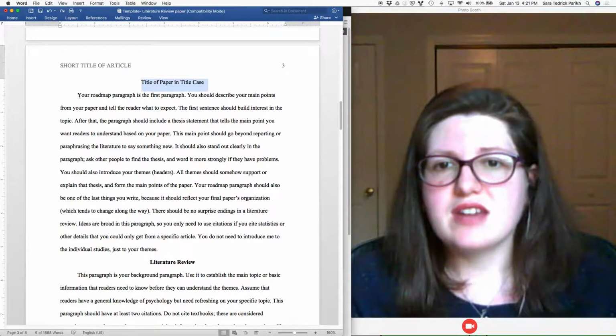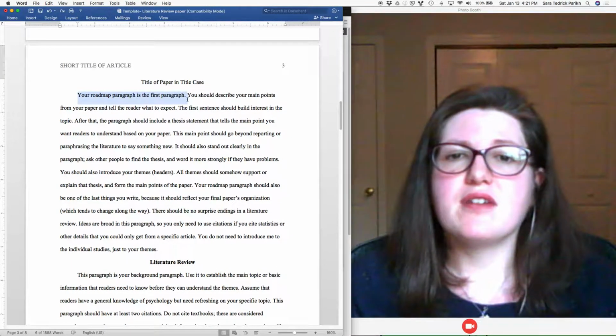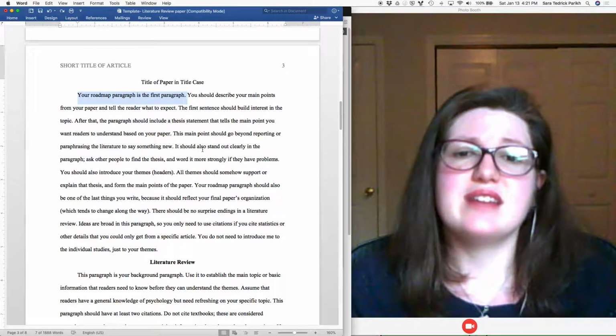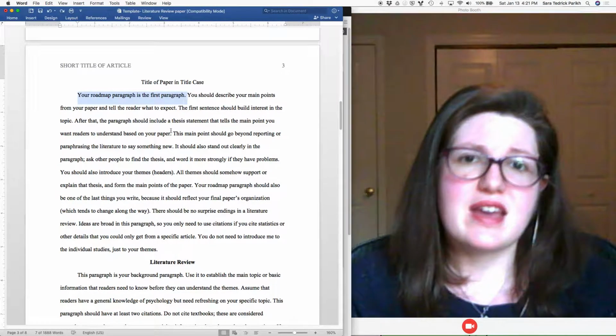You repeat the title, and you have what's called a roadmap paragraph. This is different from your abstract. It has a different purpose. And I try to make that clear here.